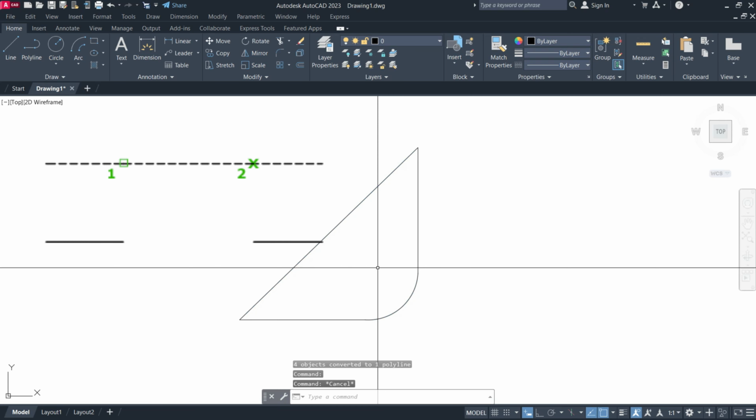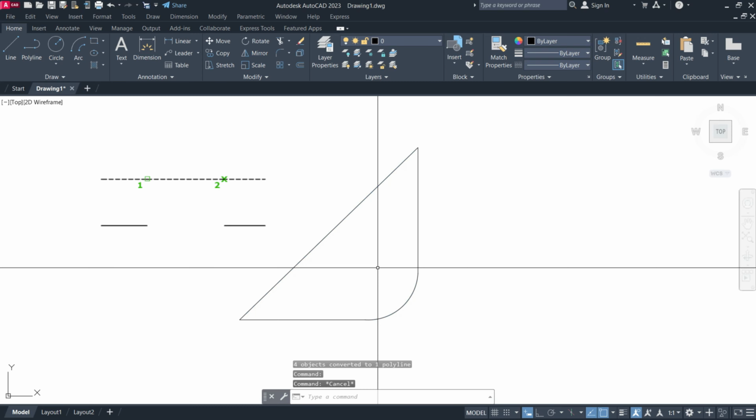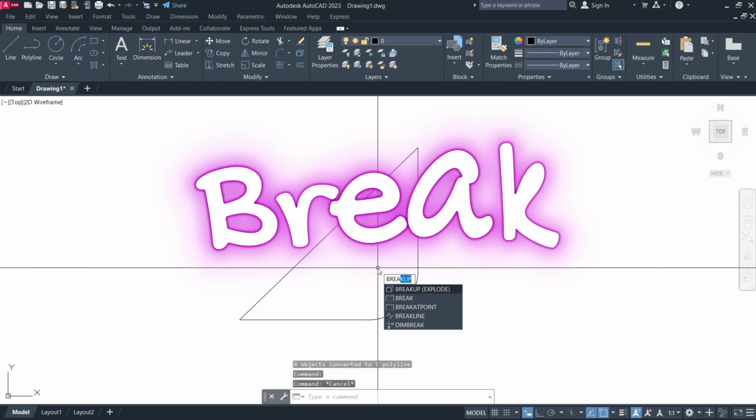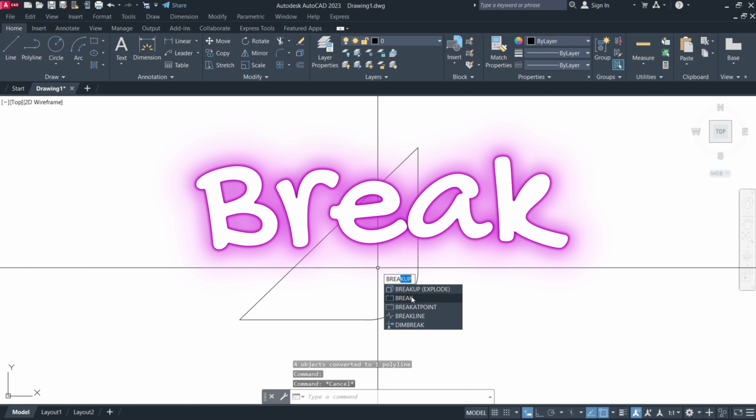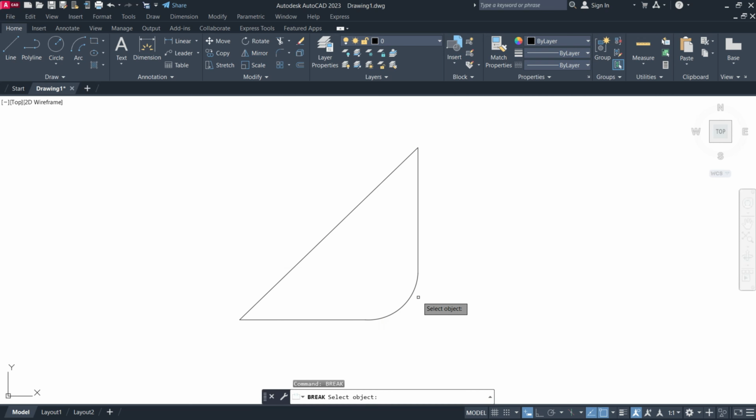Second, the Break command in AutoCAD allows you to split an object into two parts or create a gap in an object. You can use this command by selecting the object to break and specifying 2 points that define the break location. Type break in the command line and press Enter. Select your object.